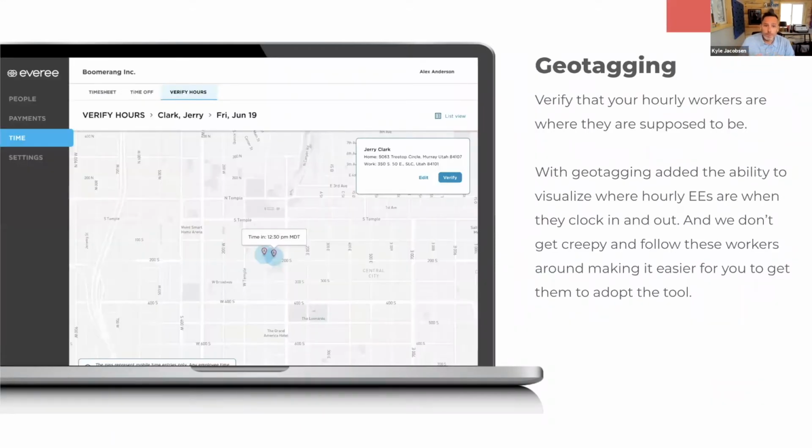A newer feature that we released, I think late last year, is geotagging. Geotagging works in conjunction with manager verification. It also works in conjunction with the time clock. Geotagging is the ability for you to understand where your employees were when they clocked in and when they clocked out. So it provides additional visibility to ensure that the workers were where they were supposed to be when they started and when they ended their shifts.